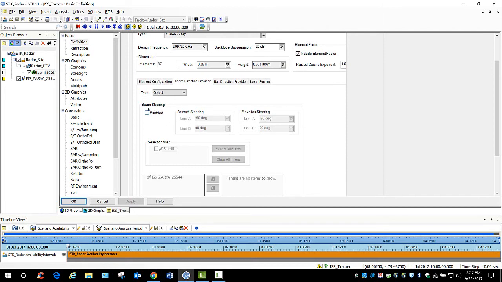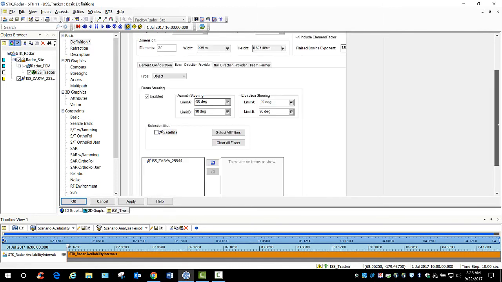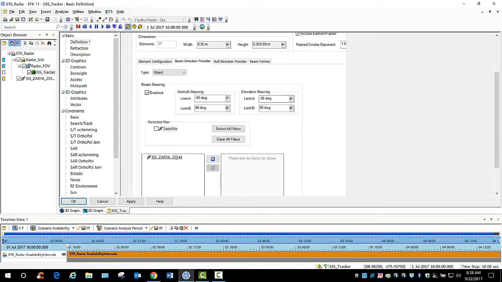So I'm going to come down to where it says Beam Steering and turn on Enabled. Now, here's where, if you were doing this without the sensor, you might have to set up your azimuth steering and your elevation steering for your elements. But I'm bypassing that because I'm making it as simple as possible by using the sensor itself. But I am going to come down to the bottom and select ISS Zarya and move it over to the right, and I'm going to track the ISS. So what I'm saying is anytime the ISS is inside the field of view of my sensor, those elements can track it.